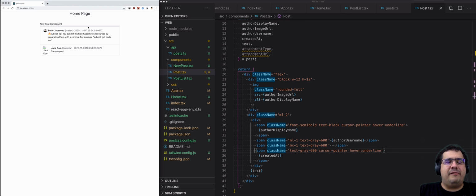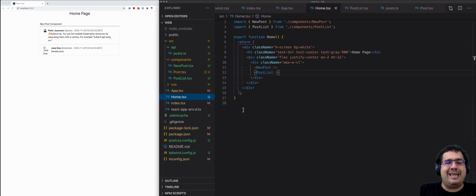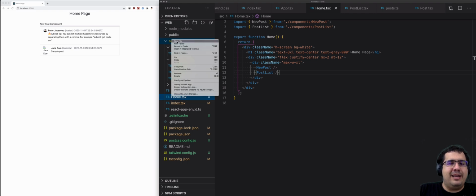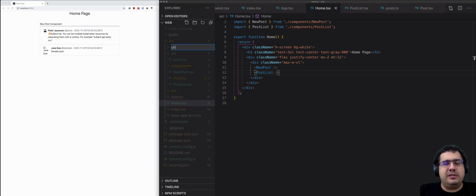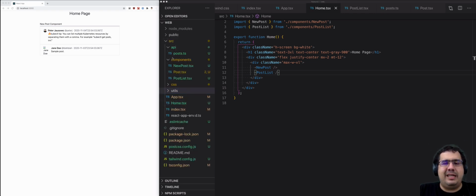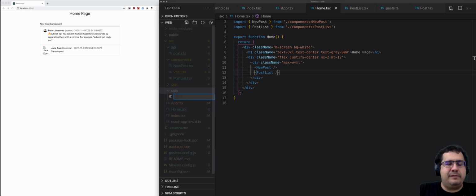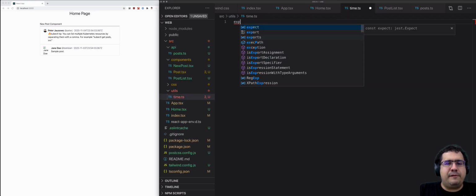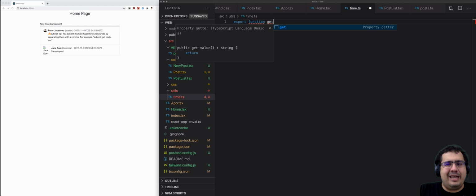It doesn't look very user-friendly and is hard to read. It would be much better if we showed the relative time instead of a full date. So for example, 5 minutes or 3 hours instead of a full date like we have it now. So let's create a getRelativeTime function and implement it. I'll create a utils folder and add a time.ts file where we'll put this function. Now this function takes in the date string and it's going to return a string as well.